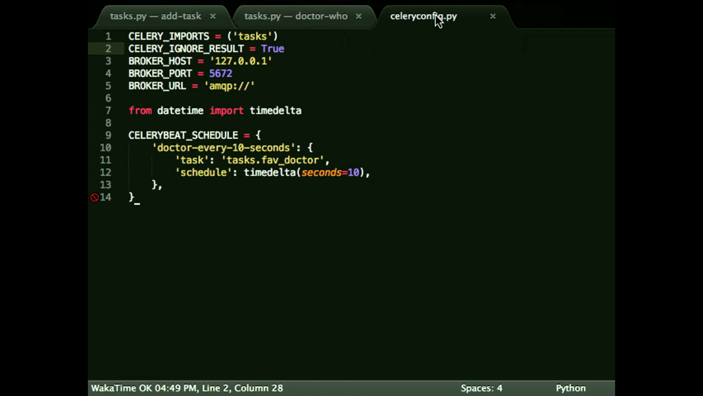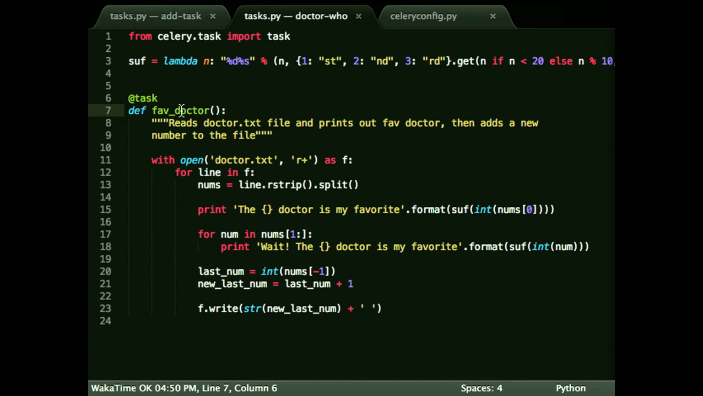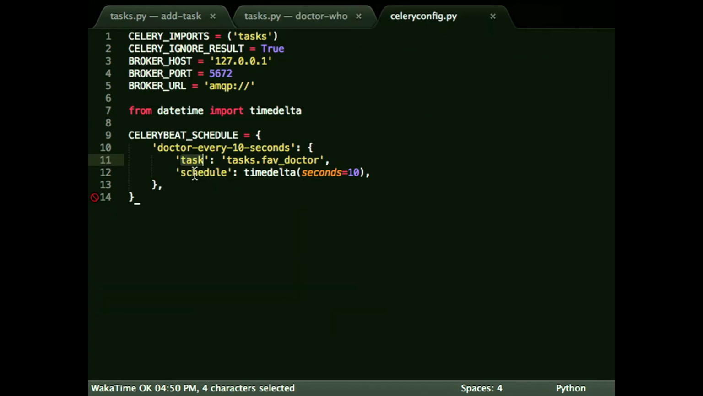For this one, what's more interesting is the configuration. So Celery is going to need something a little more meaty in regards to be able to set that schedule. So there's a Celery Beat scheduler, and it's a dictionary that you give it a name, and so I thought doctor every 10 seconds is a fine name. Then you're going to set the key of tasks, and the value is going to be tasks.FavDoctor, which is in the tasks module, and it's the name of the function, FavDoctor. And then we're going to set the schedule on it, and we're going to have it for every 10 seconds to perform this task.